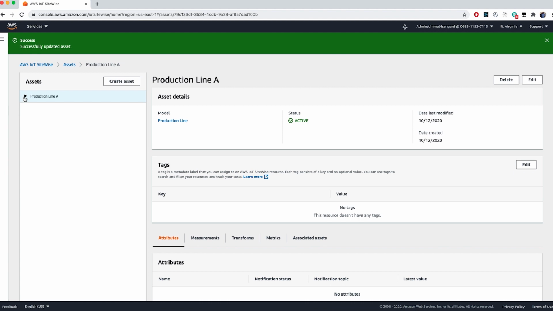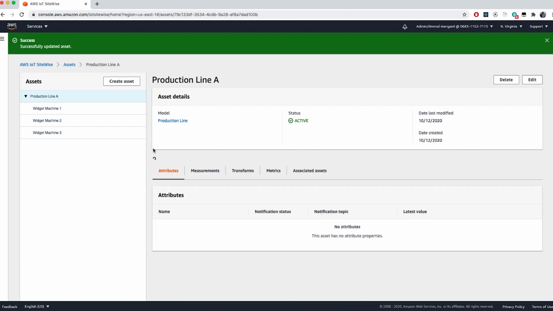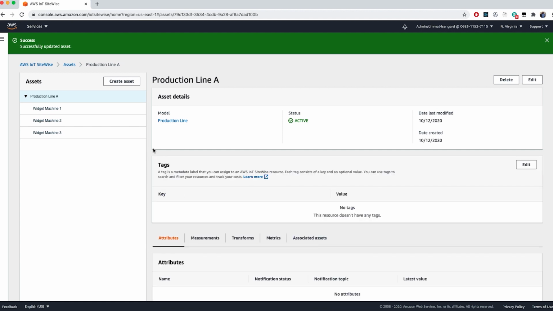On the left-hand side, I can now see the hierarchical relationship because my widget machines are all associated with their parent, the production line A asset. To recap, temperature and vibration data is now flowing into each widget machine asset, and those assets roll up to their parent asset, the production line. In the next video, we'll visualize this entire virtual representation of my simple manufacturing facility.